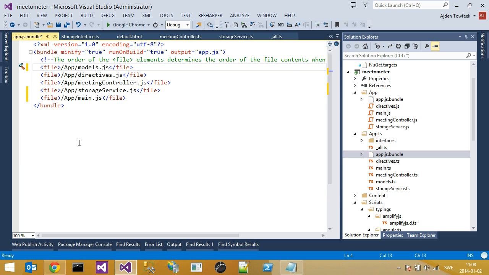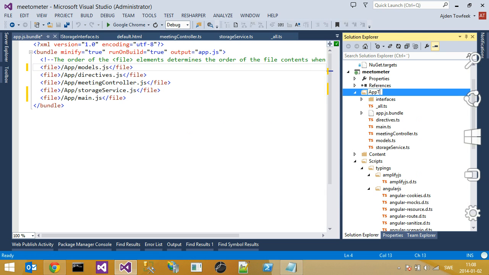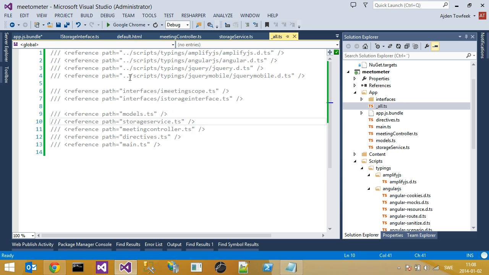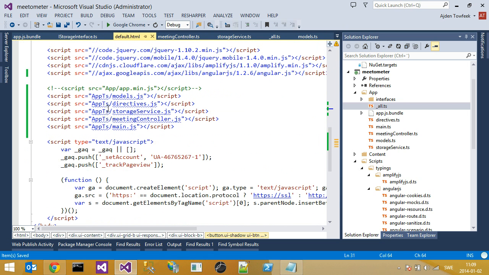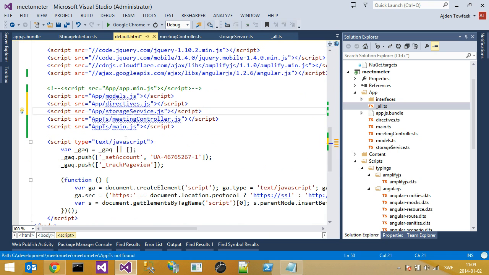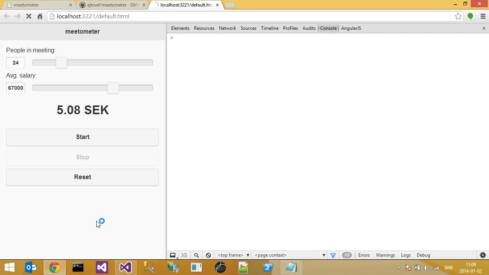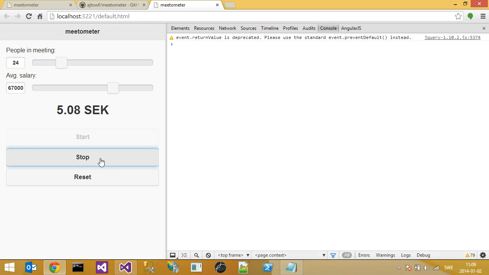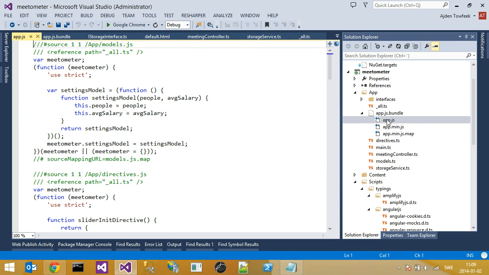Also, let's get rid of this app folder and rename our TS folder. We only have relative paths here, so we should be good. And models, directories, media controller, storage service main, yeah. Also, we should have some errors here now because TS doesn't exist. Let's just do a sanity check here to see if everything still works after renaming the folder. Still works, and let's use a minified version instead. Let's be sure that it's actually rebuilt.